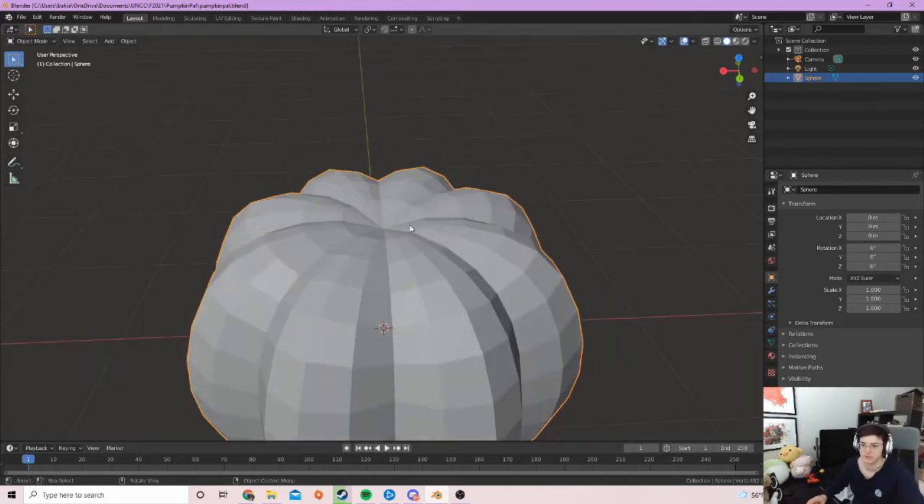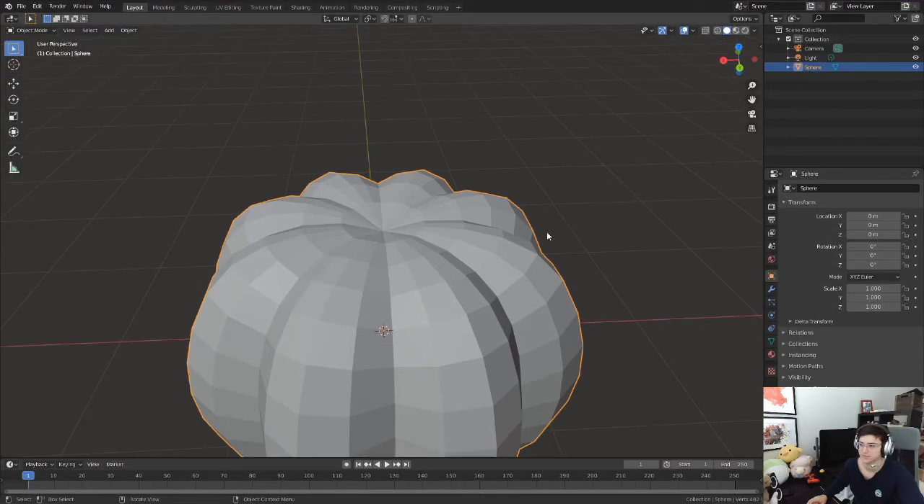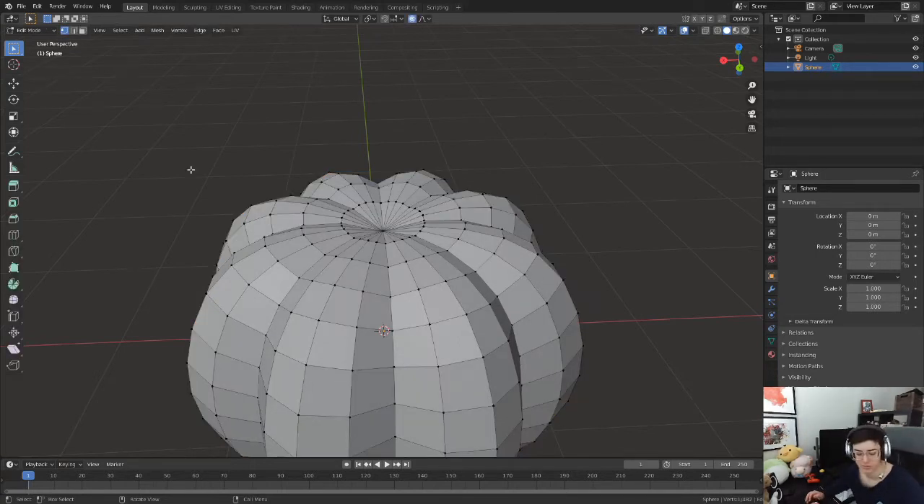So actually let me make this full screen. Okay, so right now I am in object mode. I can tell because it's selecting around that whole object, so I'm going to hit tab. Tab toggles between object and edit mode.